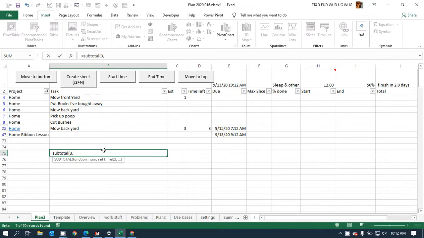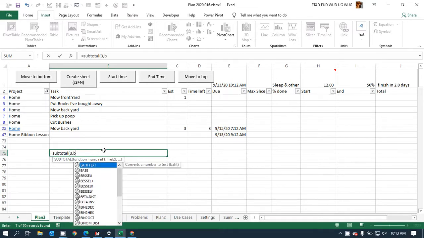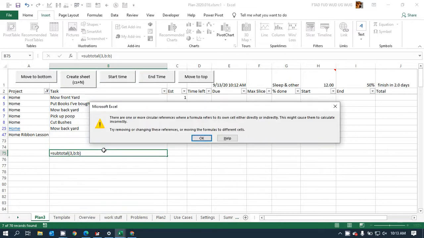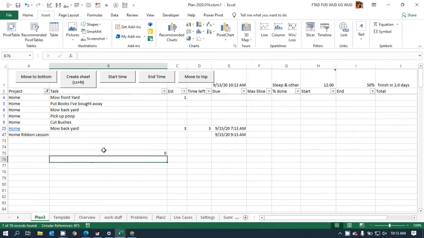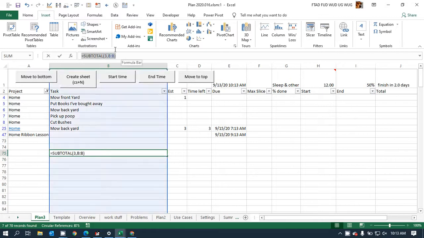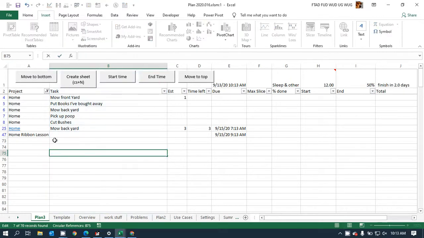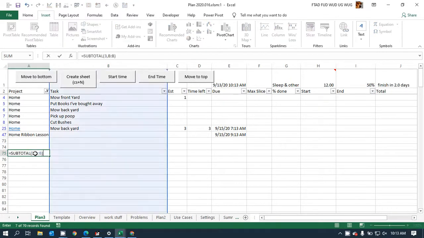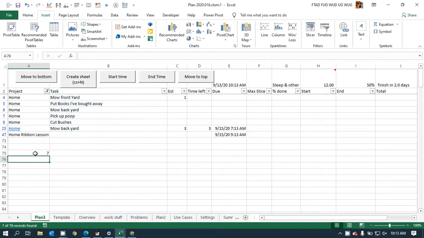And let's just say it's going to be B, but I can't put B here because if I put B, it'll cause a circular reference, just to show you that. Okay, so that didn't work, so let's move it. I cut it, Control X, Control V, paste it, and we have 7 items.